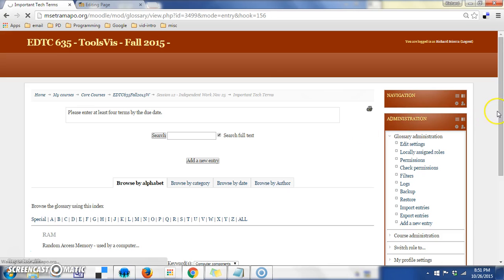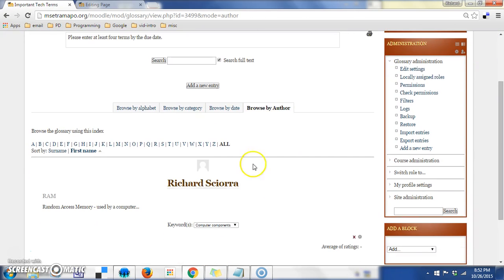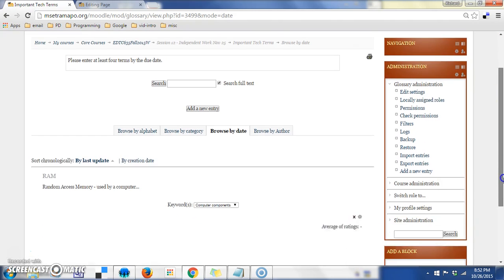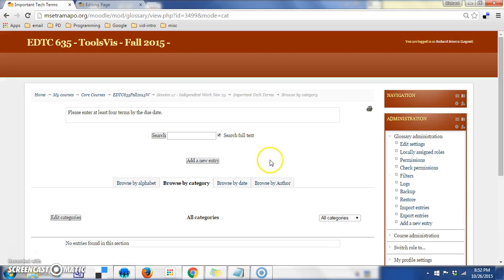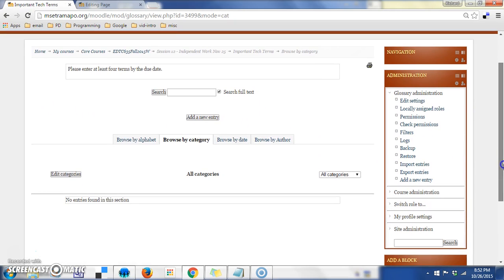Now, down here I have several choices as to how to look at this information. So I could browse by author, and you can see now that I am the author of this entry. I could browse by date. And were there a list here, I could then sort them by date order. I can browse by category. And I have no subcategories presently, but if there were, I could sort them by category, and then of course by alphabet.